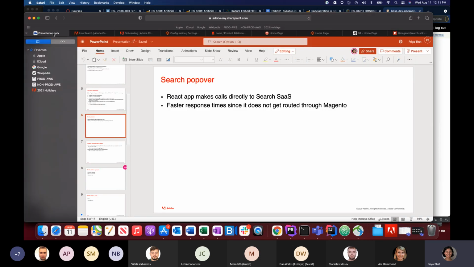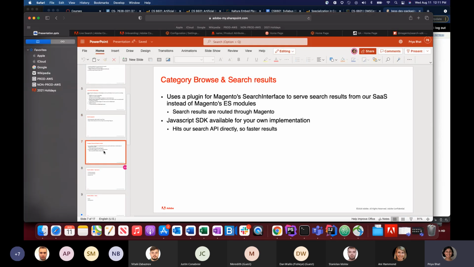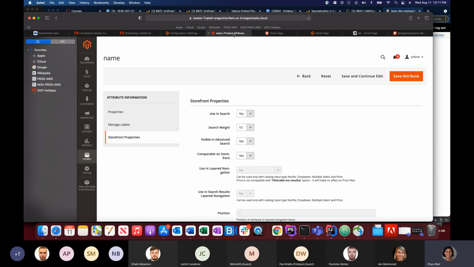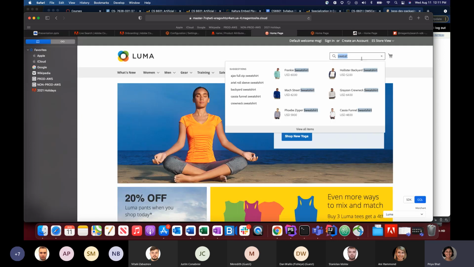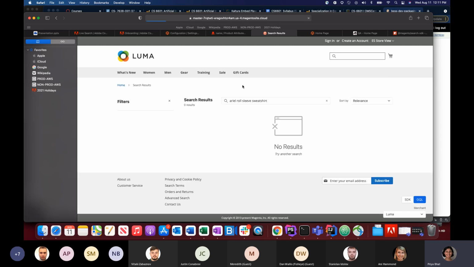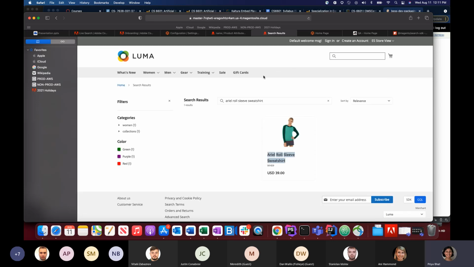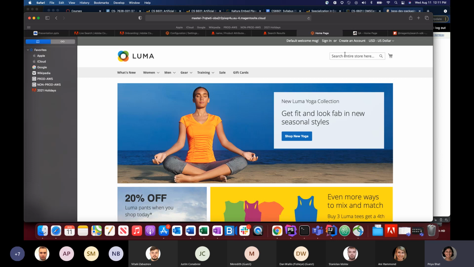Now going to the next thing, the category browse and search results. While what we were looking at over here, all this as you type, the requests go directly to our backend, but if you click on view all items or any of these suggestions, the request goes through. Let me look at the Luma theme one.